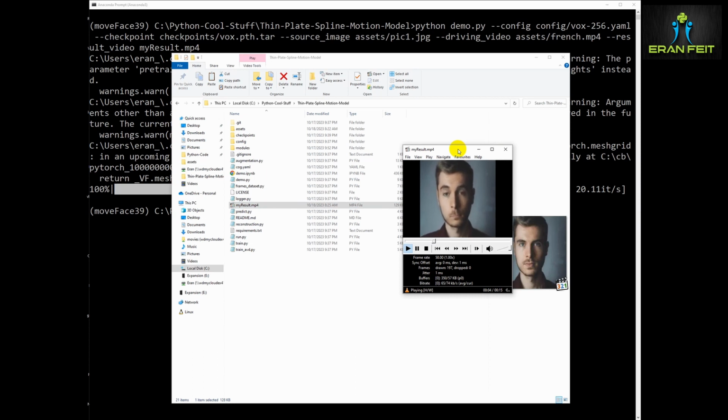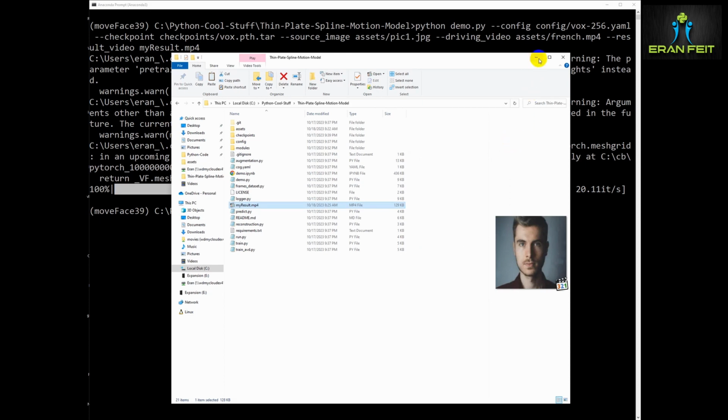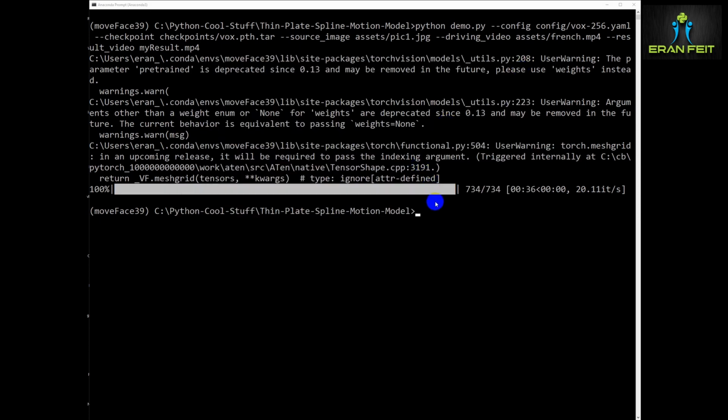As you can see, the faces are moving according to the French guy. Not a perfect outcome, but it's good enough for now. You can try your own images with the same process. But now let's add audio from the original video.